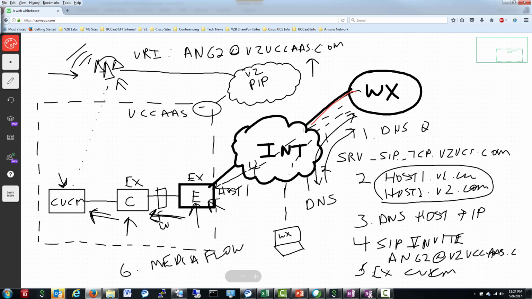I'm going to go from WebEx through the internet into Expressway E to Expressway C. And here you would think you go through Call Manager, but again, it's the media flow, the actual RTP, and then that's going to go to Verizon PIP to the customer's phone. Okay, so that's the media flow, and we have media flowing in both directions, just like that.